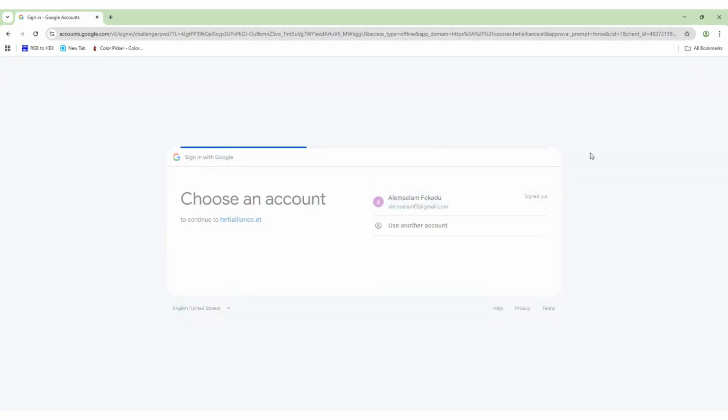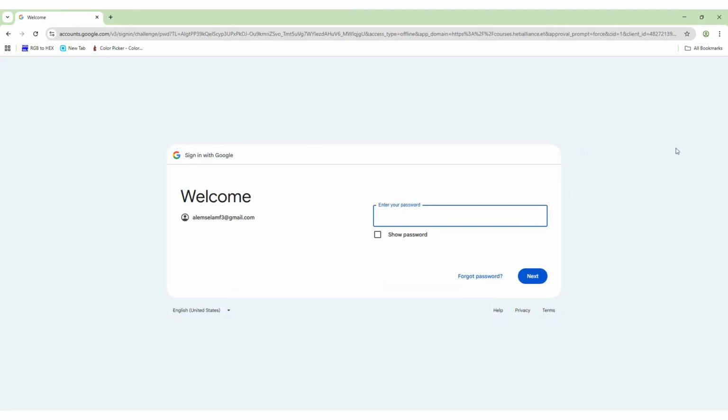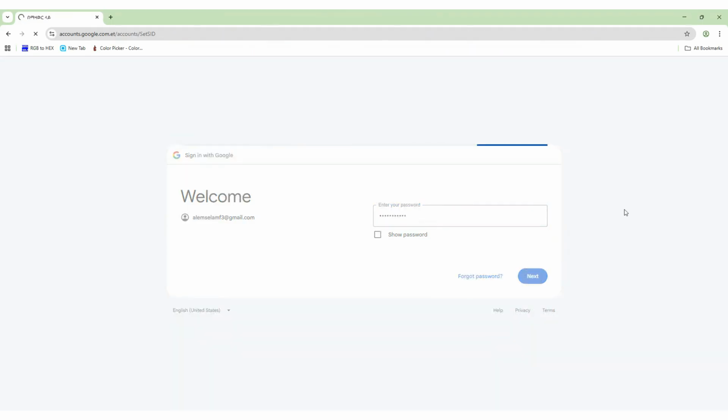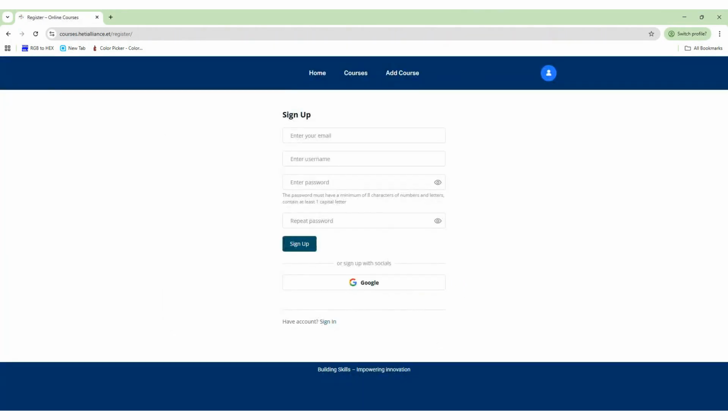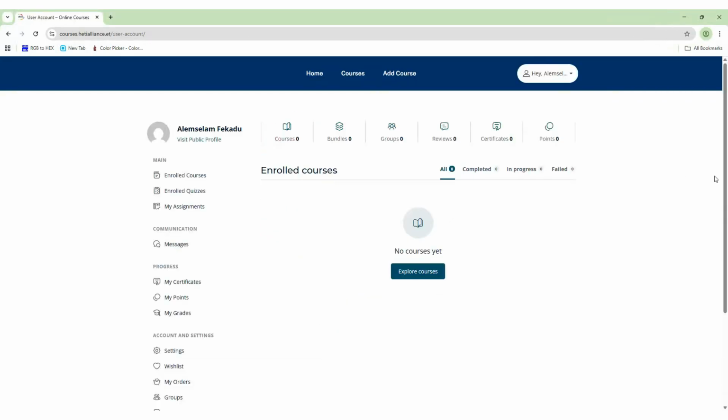Choose your account and then insert the password. So continue, click continue. And then you should be registered now. Once you register, you'll be redirected to this page.